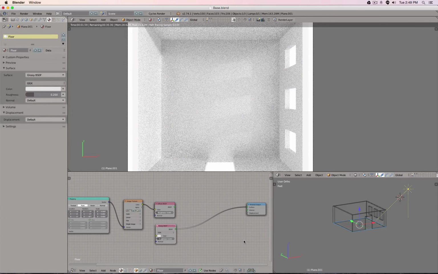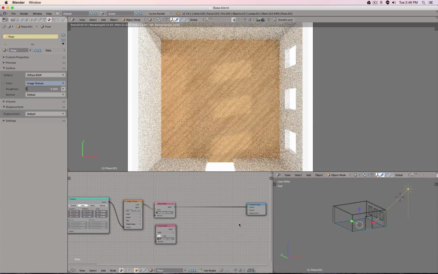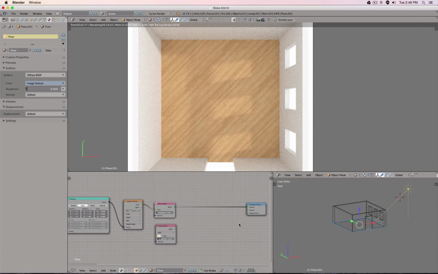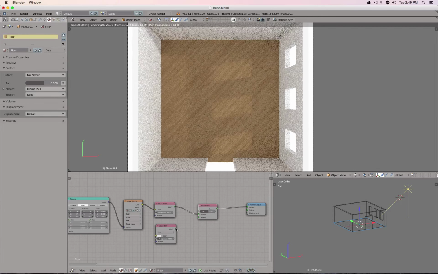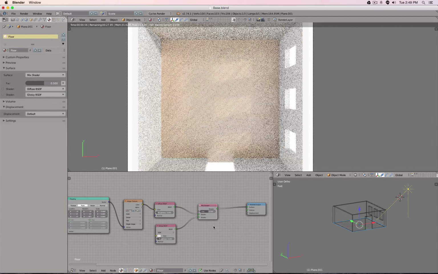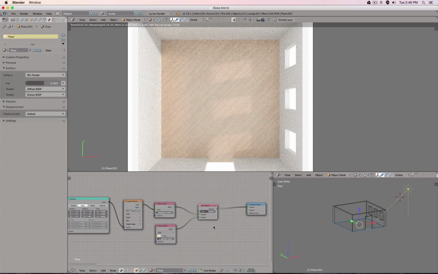And now the whole floor looks like sandblasted aluminum. The thing is, you can only connect one line. You cannot connect both. So we have to mix these two together. So we need a mixer. And let's go to here, mixer there, and connect those two. Okay.